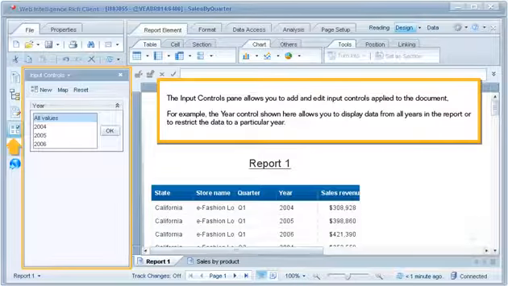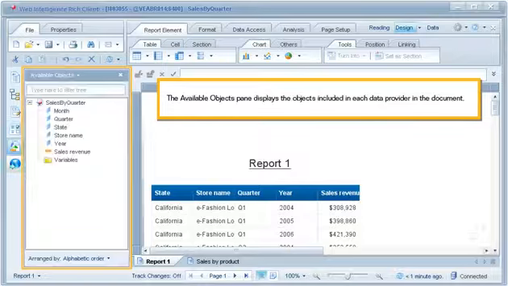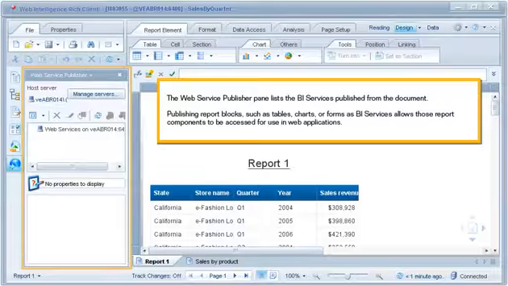The Input Controls pane allows you to add and edit input controls applied to the document. For example, the Year control shown here allows you to display data from all years in the report, or to restrict the data to a particular year. The Available Objects pane displays the objects included in each data provider in the document. The Web Service Publisher pane lists the BI services published from the document.